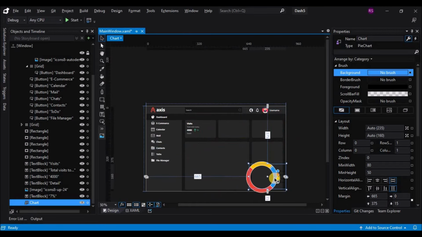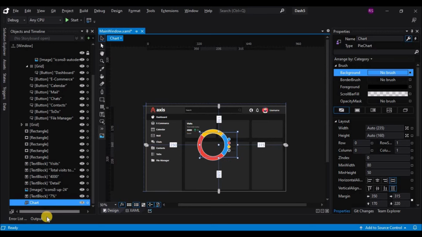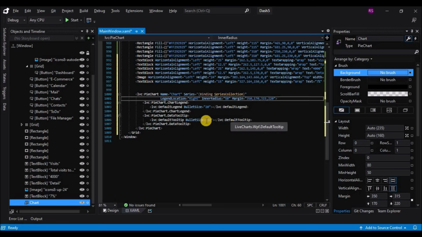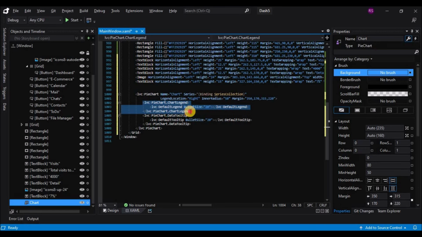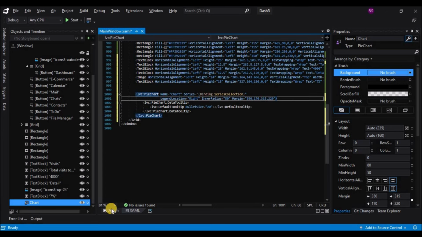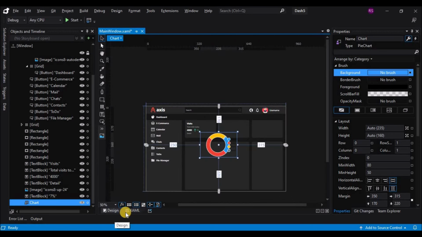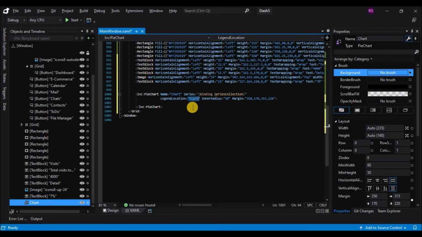And you can see that the donut inner radius is too much, so let's reduce it so that we have a smaller inner radius. And let's remove all these legends and tooltips. If you need them, you can retain it, but I don't need them in this design, so I'll just get rid of it. And also I will change the legend location to say none, so that I don't see the legends there.